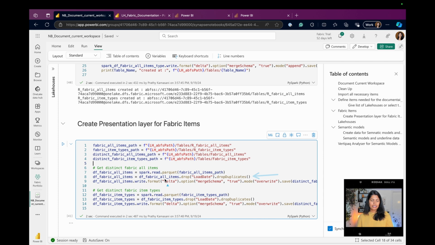What I'm doing is making sure I'm getting only unique data, and then I am also dropping the column load date. I don't need it for my analytics purposes. I do want it if I want to go back and see when the row was inserted and things like that, especially when I want to use the SQL endpoint view. So that's why I'm doing it. And I'm creating the presentation layer for both all items and also item types.